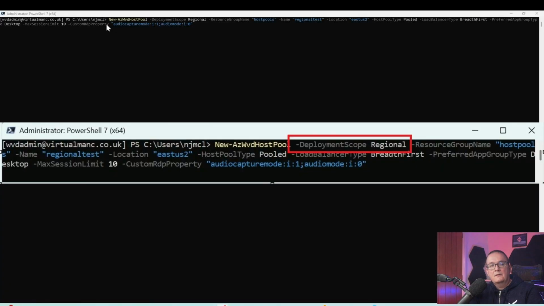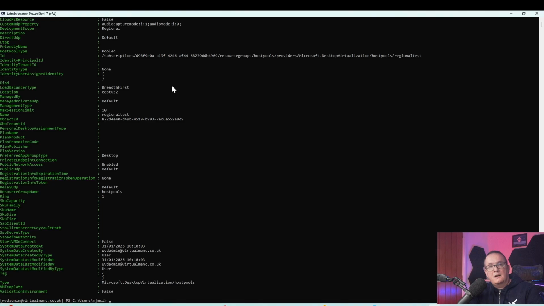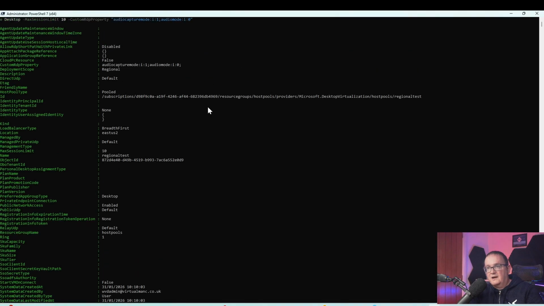And so you can see we've got the new AVD host pool. We've got the deployment scope set to regional, right? So this is the difference that we've got here. What we've actually done now, we'll go ahead and create this. So if I just click enter, it's going to come in a second. So that's gone ahead and created that host pool, right? So you can see that information here.